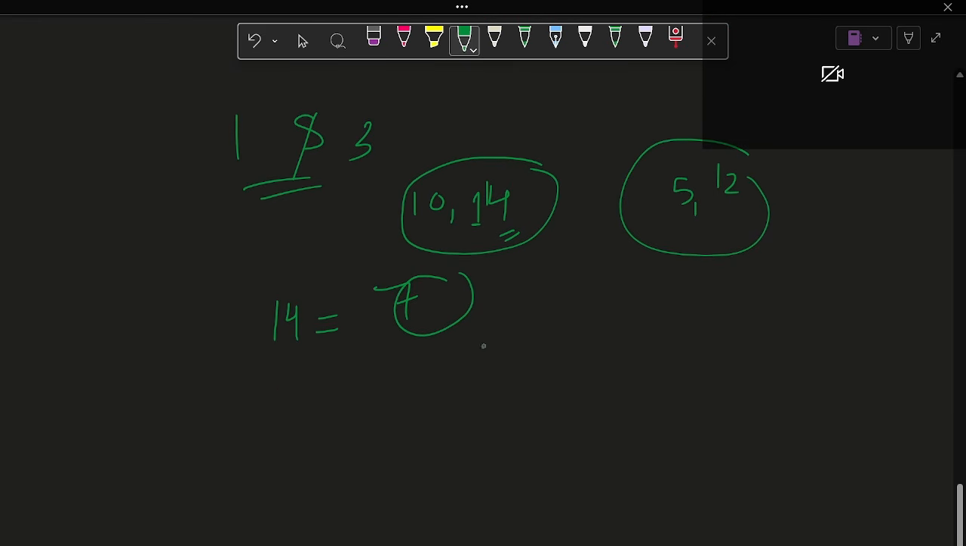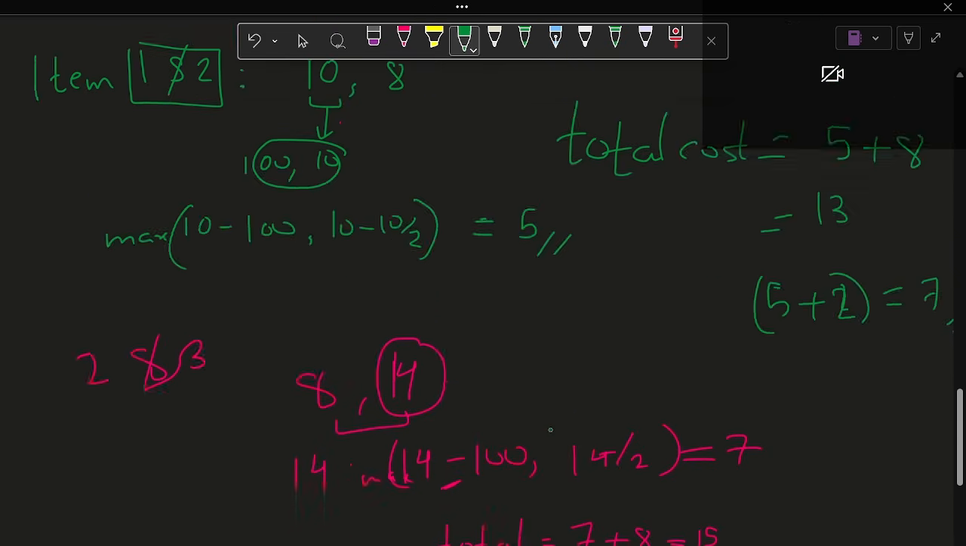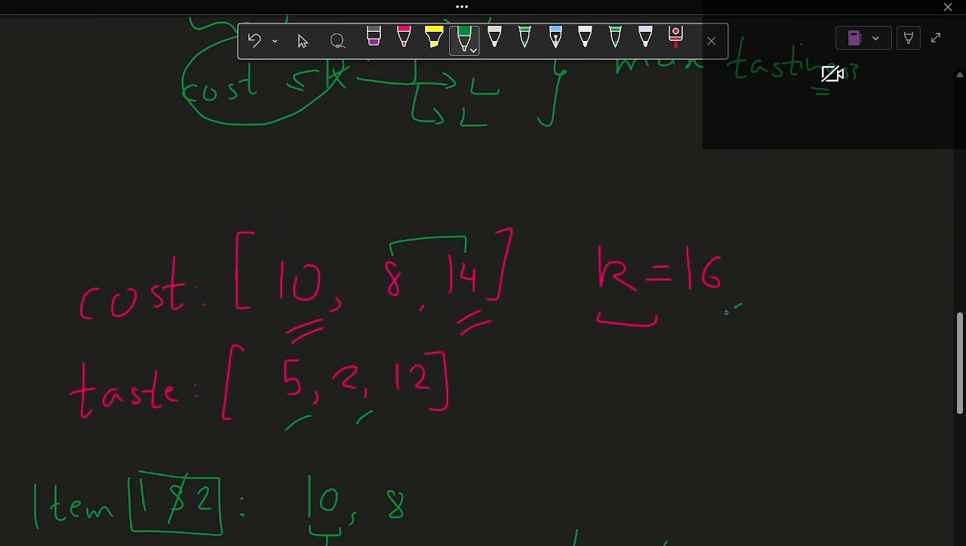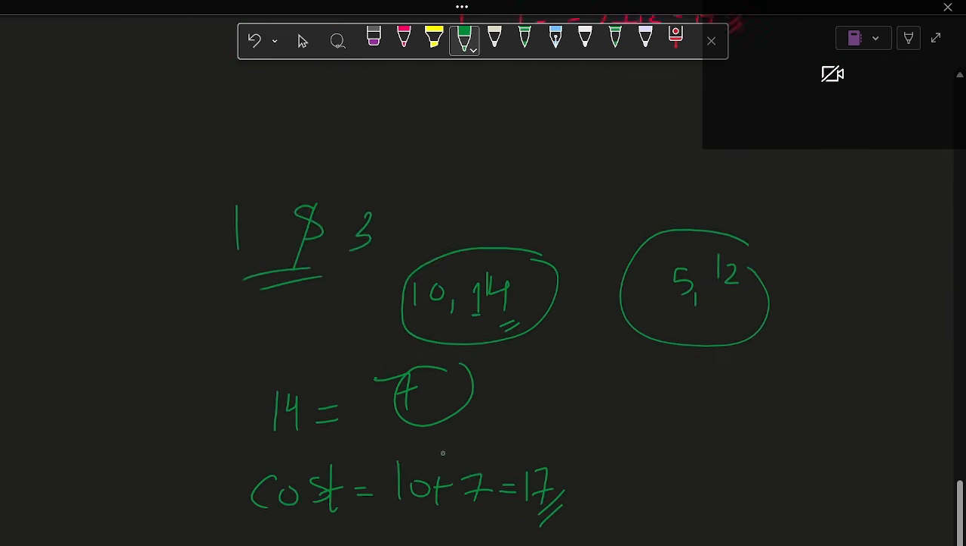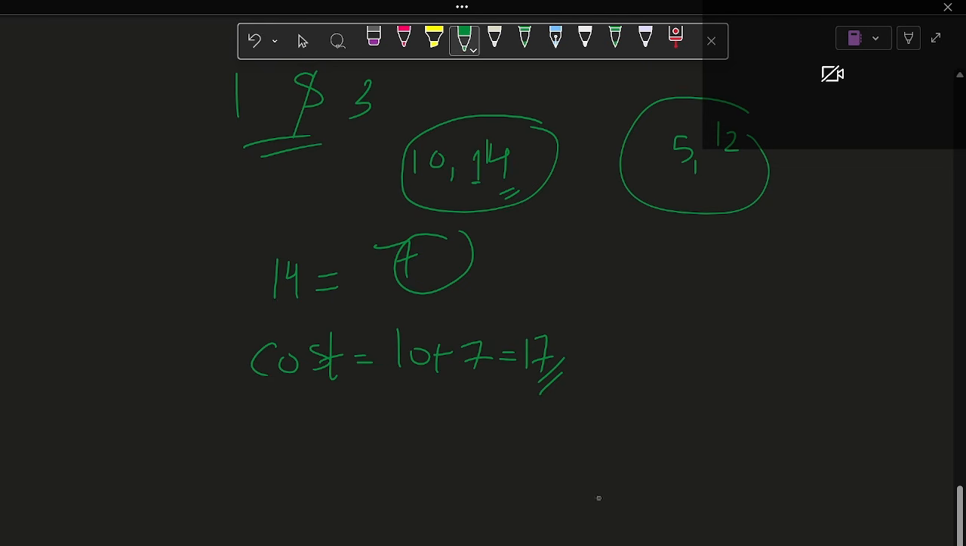So the total cost will be what? 10 plus 7, and that is 17. And now you can notice that 17 is actually greater than this value given to us, right? This is greater than 17. So we cannot do anything. This is not a feasible choice. So we cannot choose these values 5 and 12, right? So this is not valid.